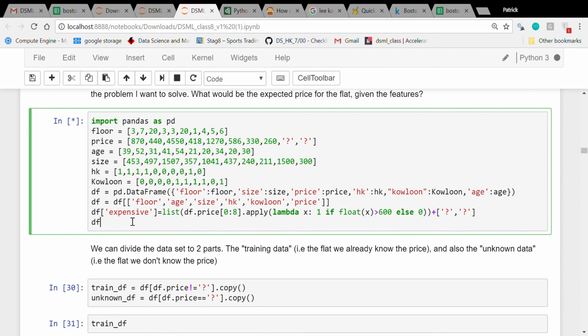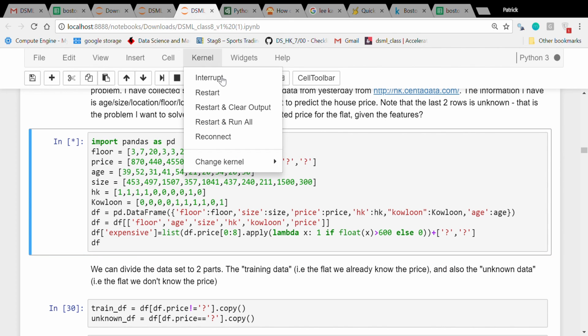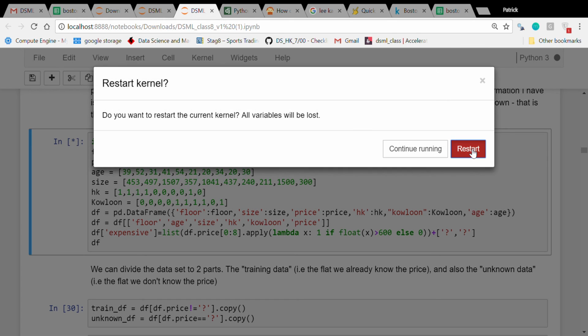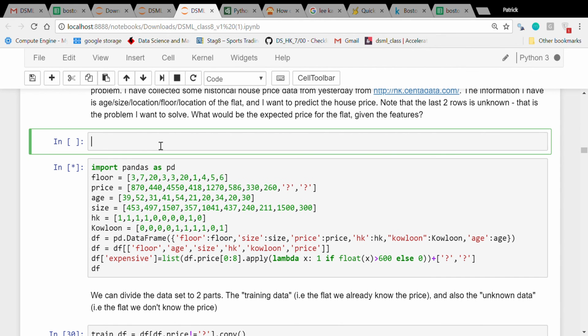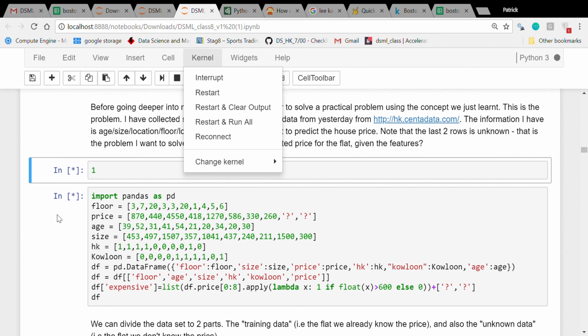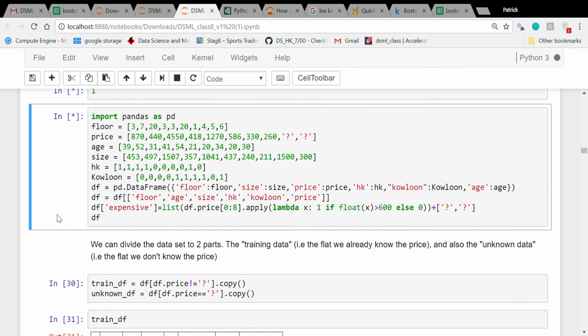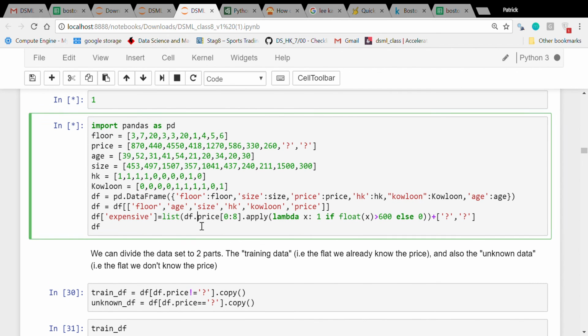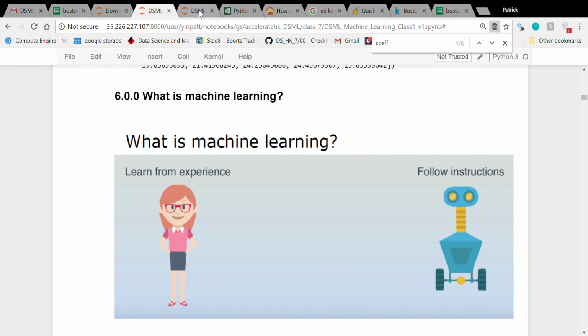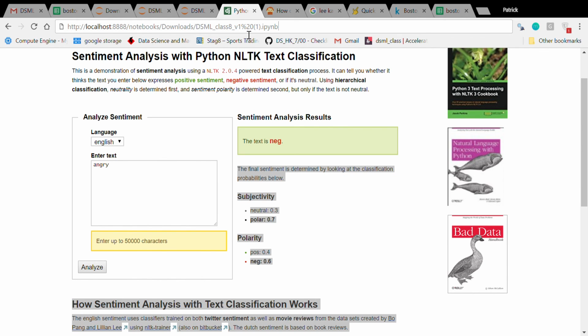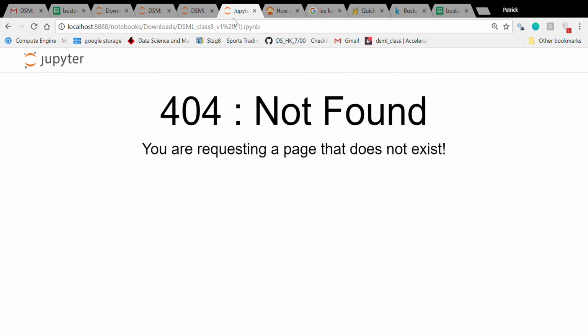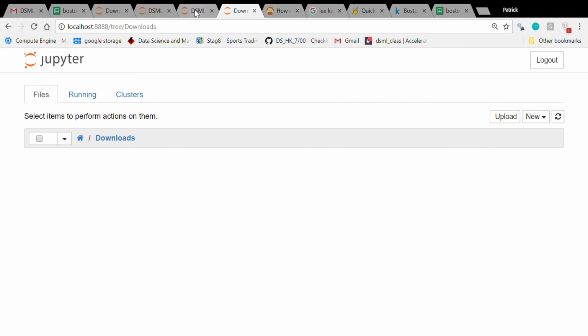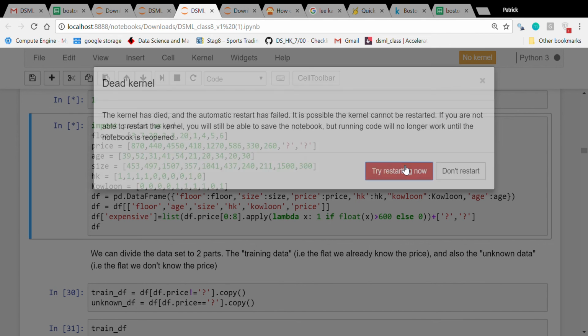Why is it so slow? Hold on. Okay, something is not working properly. Shouldn't be. Okay, let me restart.